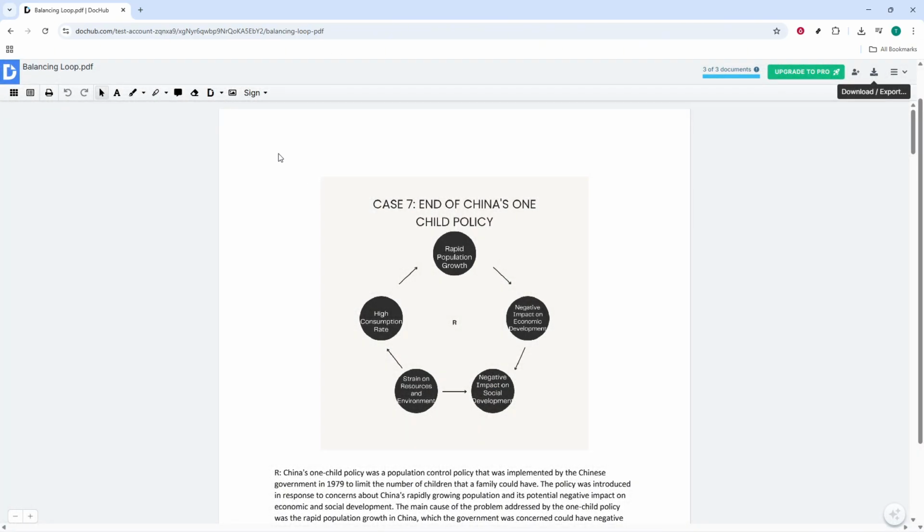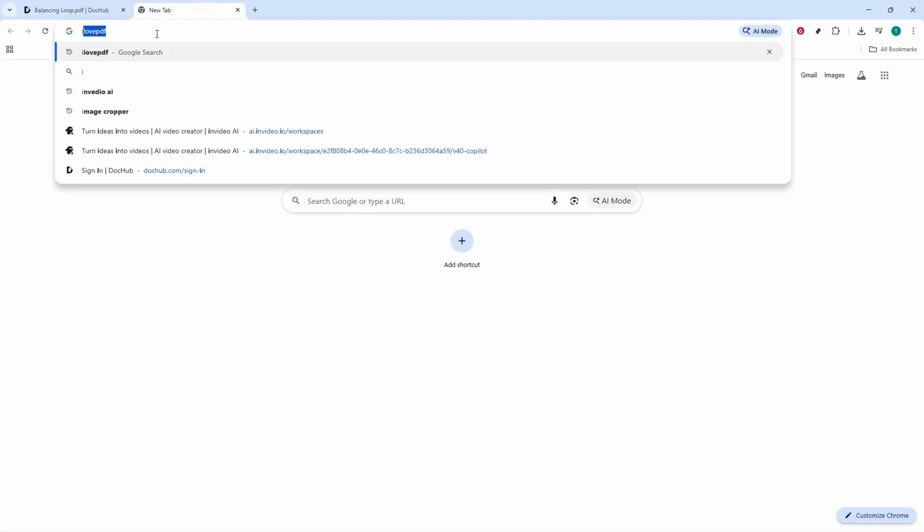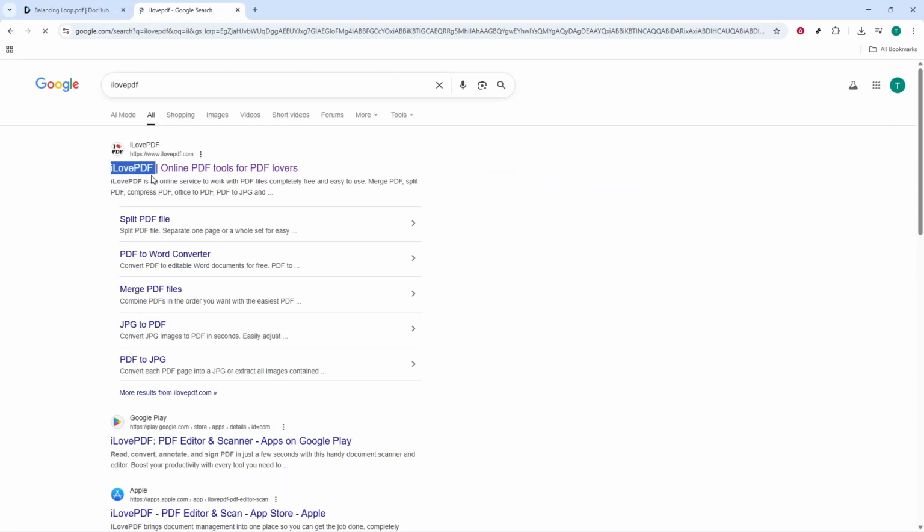Once it's saved, it's a good idea to open the PDF just to confirm everything looks right. Pages in order, text readable, images sharp, and annotations visible if you included them. Next, head to your preferred online PDF to PowerPoint converter. There are many reliable options, and most work in a similar way.